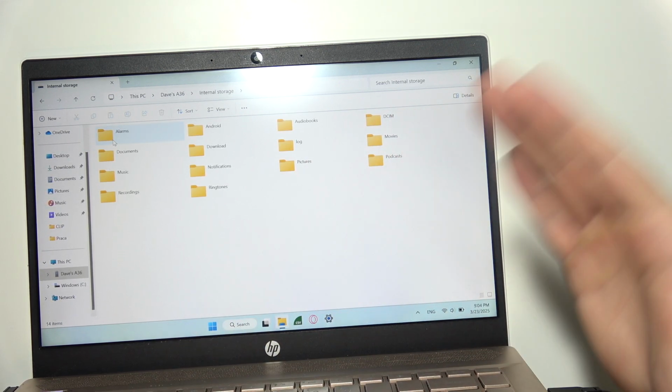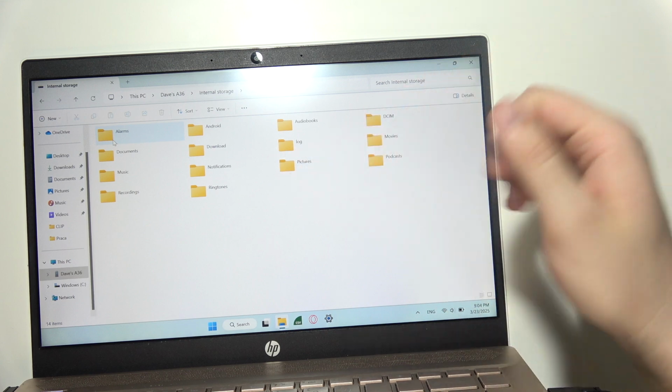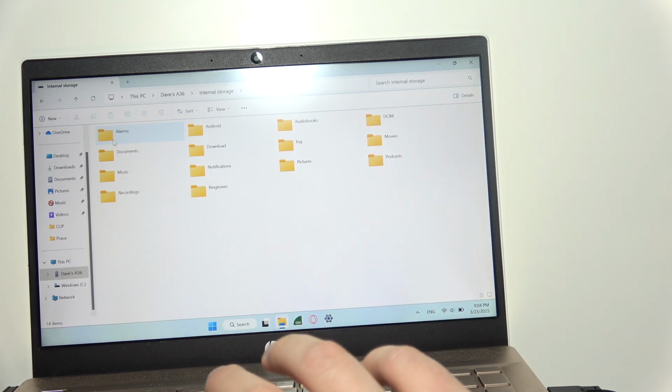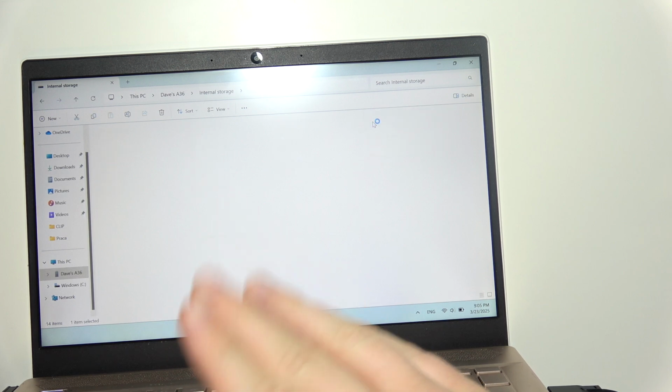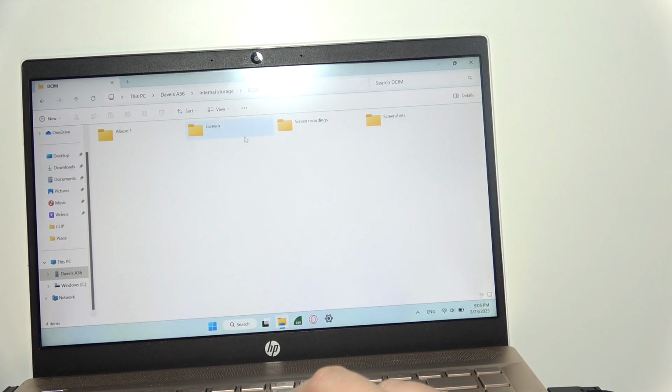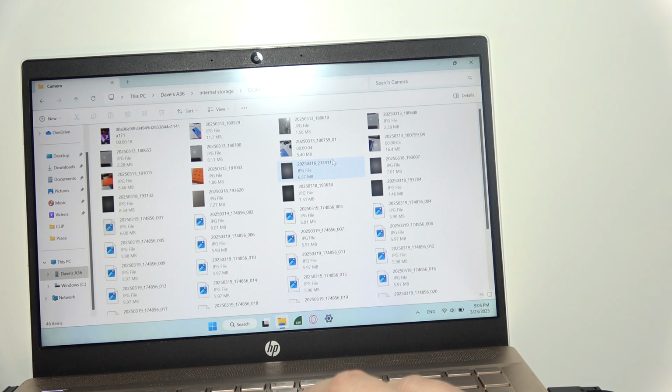And now it looks the same in both ways. So if you want to put photos right here or move them from your phone into your PC, the photos, for example, you will find in the DCIM folder or in the movies folder. So you can go for the camera, screen recordings, screenshots, or custom folders that you have created in your gallery application in the Samsung. But here, as you can see, you can find everything.